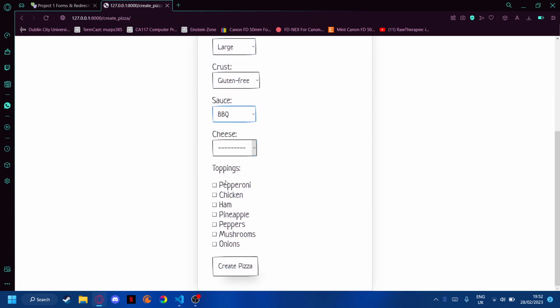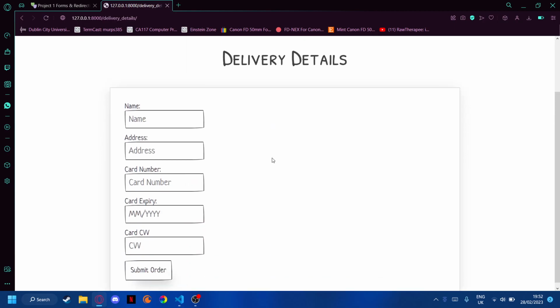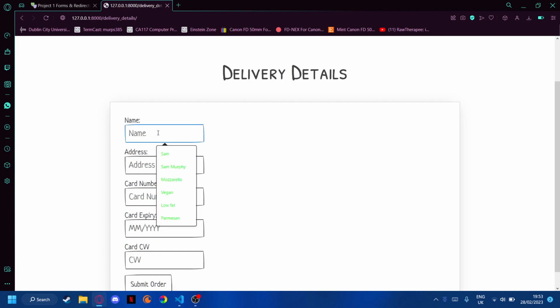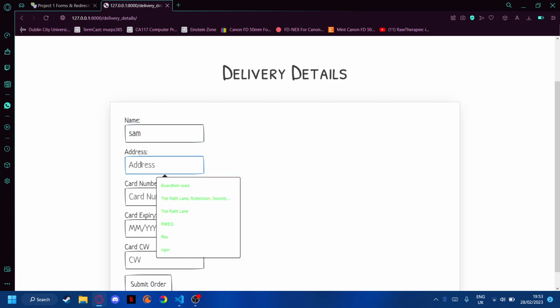I guess barbecue sauce, not my liking, but vegan cheese, why not? And then we can select any number of toppings. Why don't we just select them all? Create pizza. And then we redirect to this page, again mobile friendly, but we're going to enter our name, which is going to be Sam. And the address will be DCU Glasnevin.